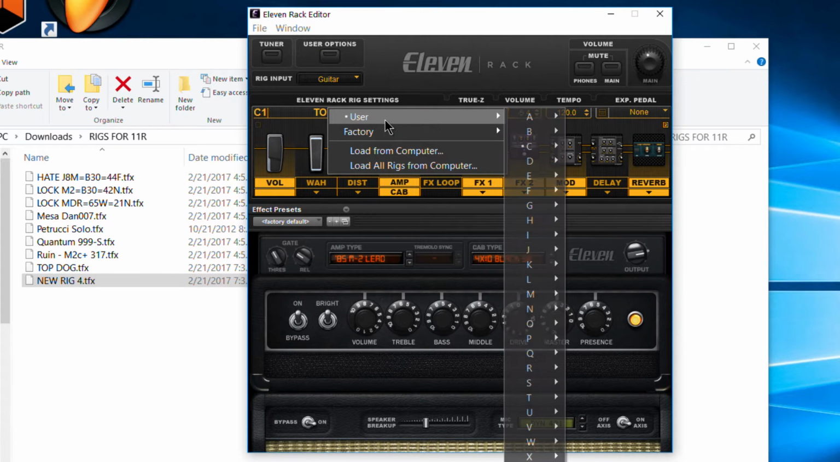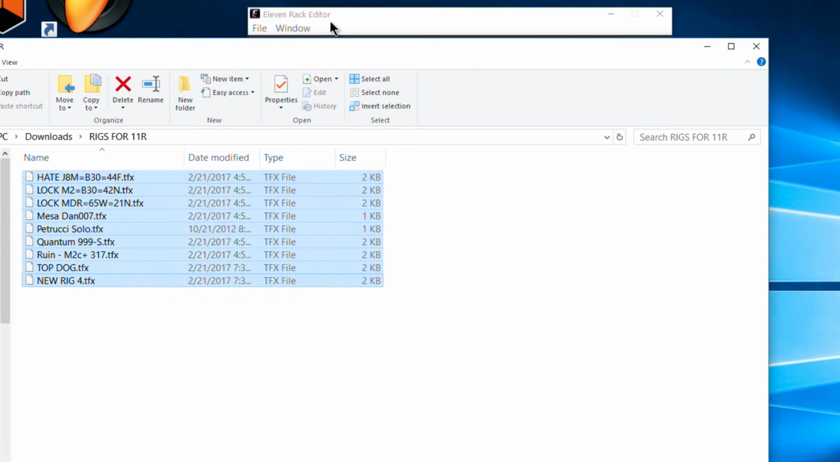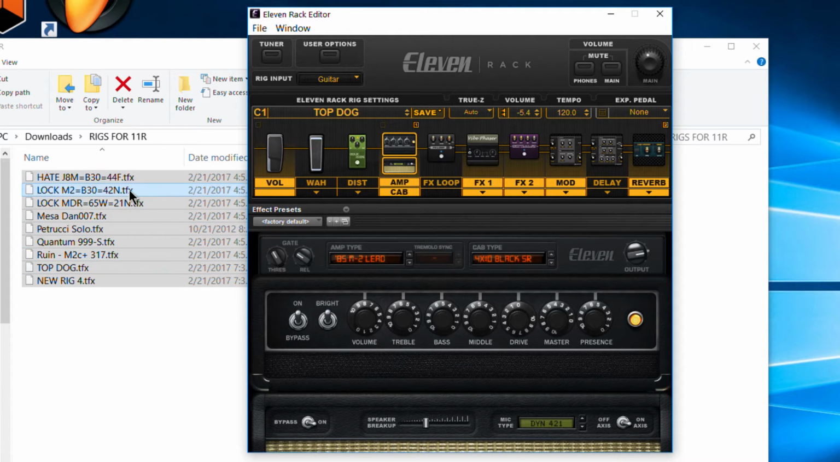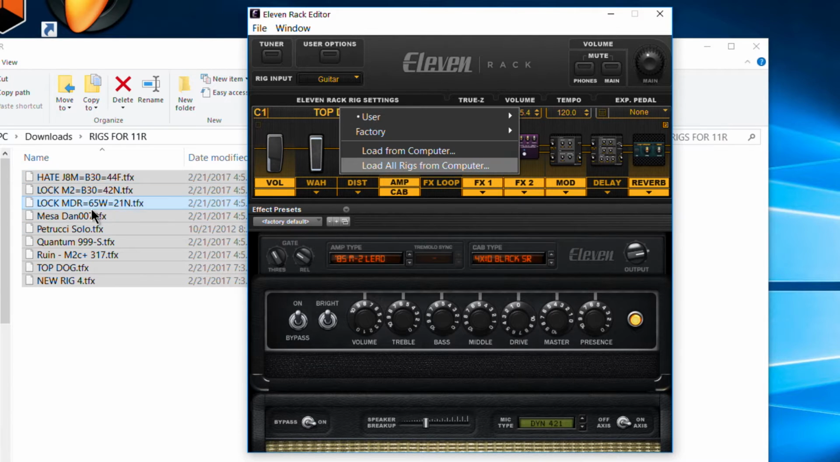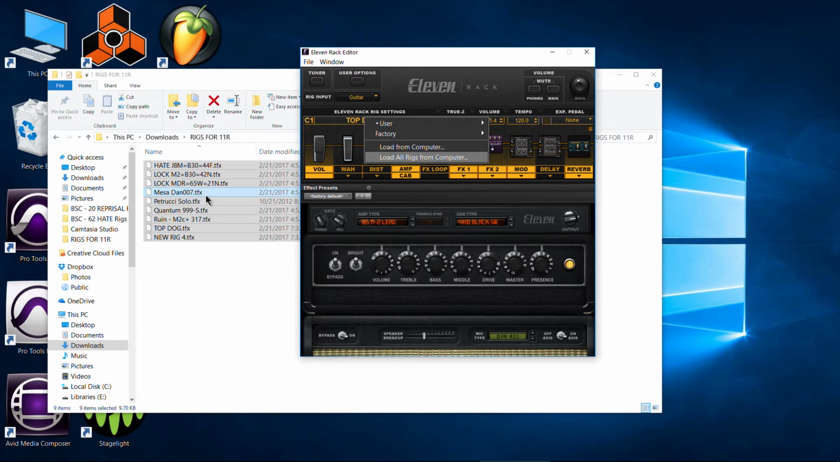Okay, now we have gone through all of these rigs in this folder that we pulled our rigs over into, so we knew what rigs we wanted to load onto our 11 rack. Again, maybe these are rigs we downloaded, we sort of already sifted through, and now we've just pruned out the ones that we want to have loaded on our 11 rack in our own custom set. So we can use that load all rigs from computer command, and we don't have to load them up one by one every time we want to use this set. Again, this is a great way to create sets for gigs, for recording sessions, whatever the case may be.